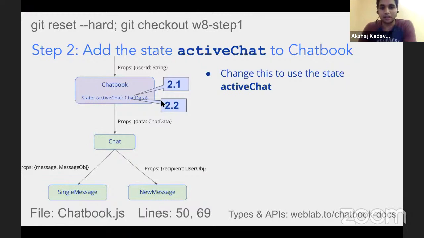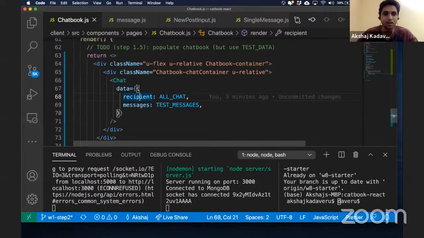So the next step is to change the state. If you remember, we kind of hard-coded the chat messages, right? And we're still going to hard-code the chat messages, but we want it to actually be a state. We didn't define a state at all at any point. So the only change that step 2 is to make active chat a state. So here, let me make this more clear.